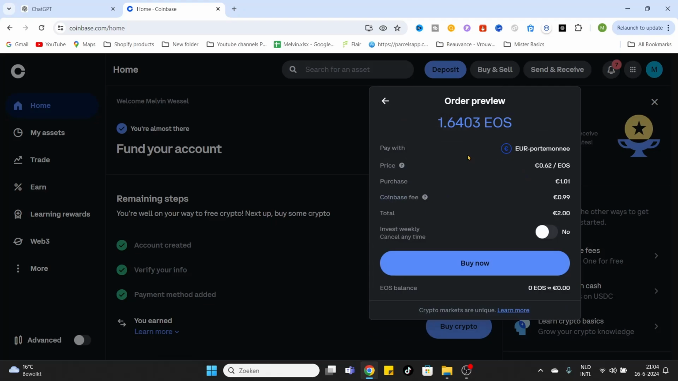Now Coinbase will show us some information about the purchase we are going to make. As you can see, I'm buying 1.64 coins. The amount we are spending is €1.01 on this coin. The Coinbase fee is 99 cents. And the total amount we are spending is the 2 euros we have filled in the previous overview.